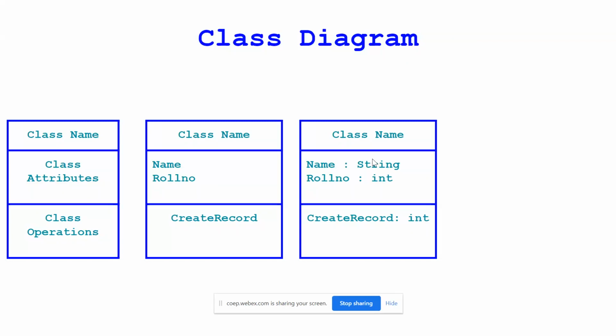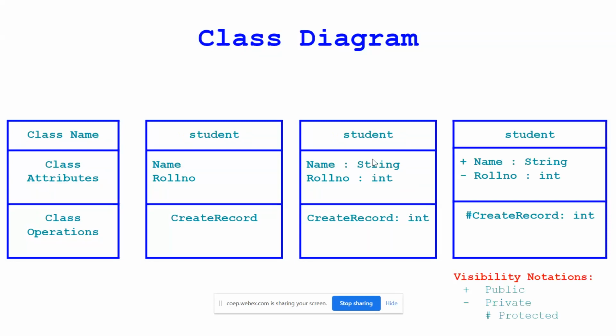Let me show you how we can represent that data, whether it is public, private or protected. You can see the visibility notations I use here: plus for public, minus for private, and hash for protected. We consider here that plus is for public, which means the name is public. Then the roll number is private, and the return type of the operation is protected. That is just what I have assumed here.